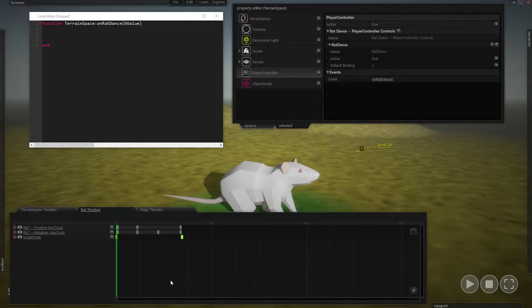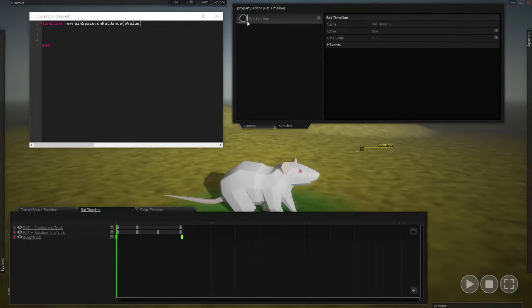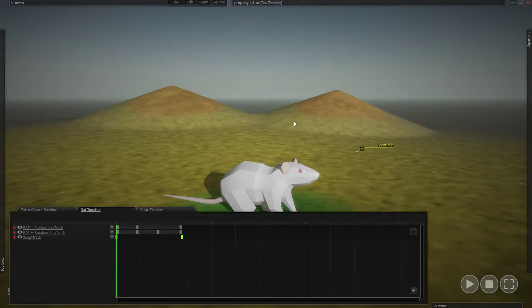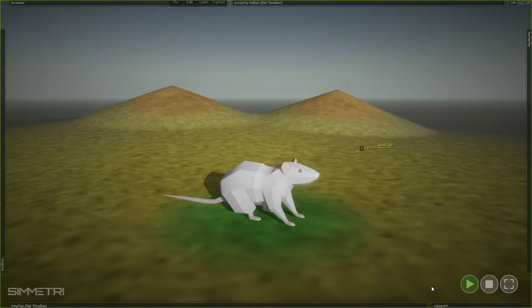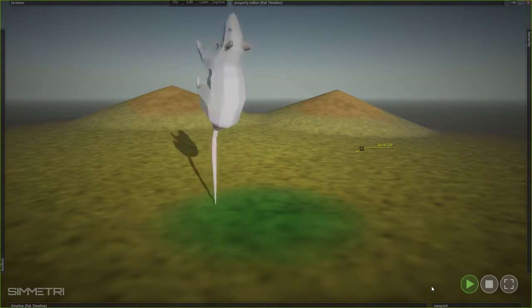So what did we do there? We basically took the rat timeline, and we're just repeating what we did last time. Take the rat case timeline, and we set its active property equal to true. Which means that when I press play, all I need to do is press J to make the rat dance. Right?